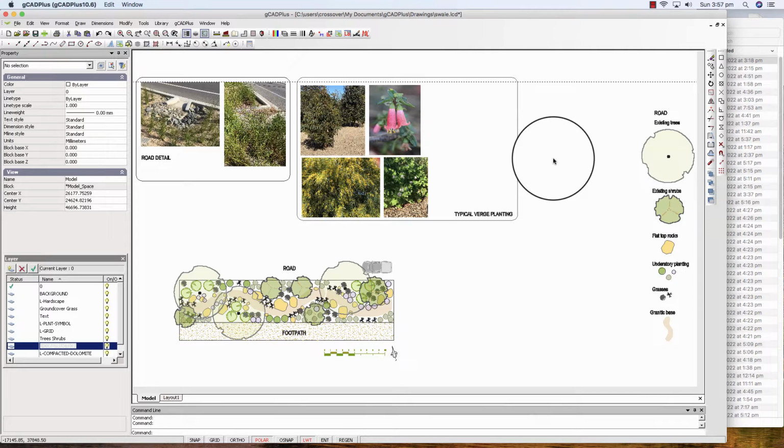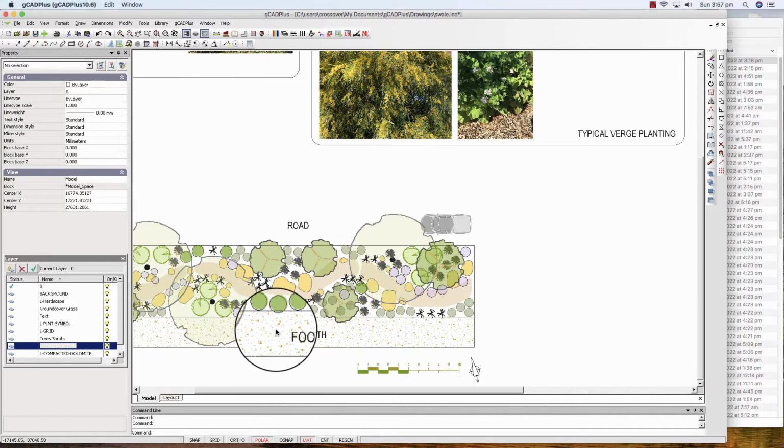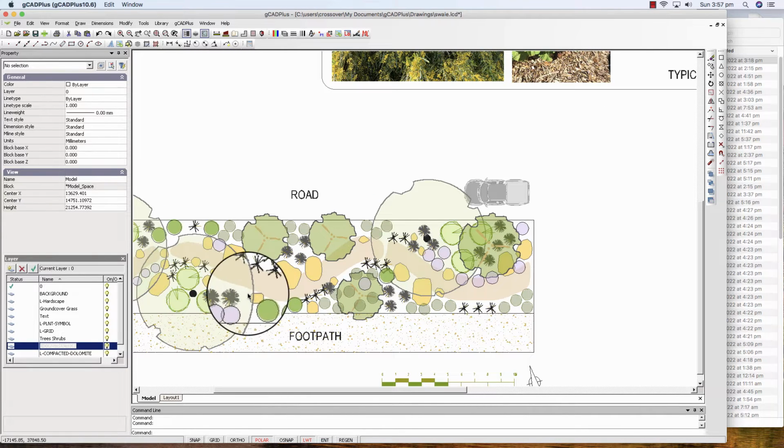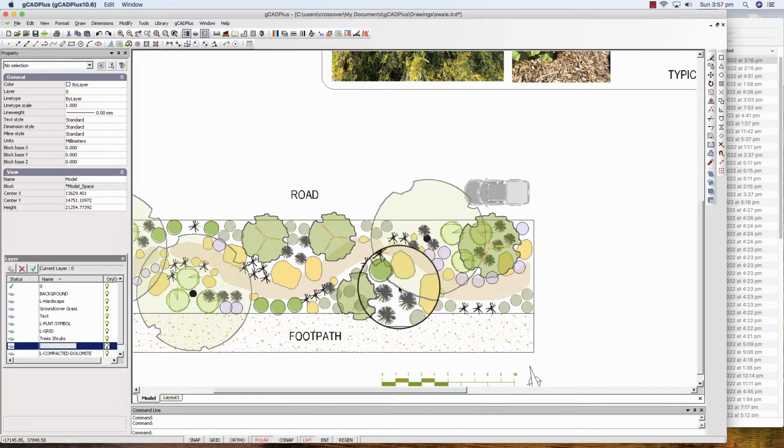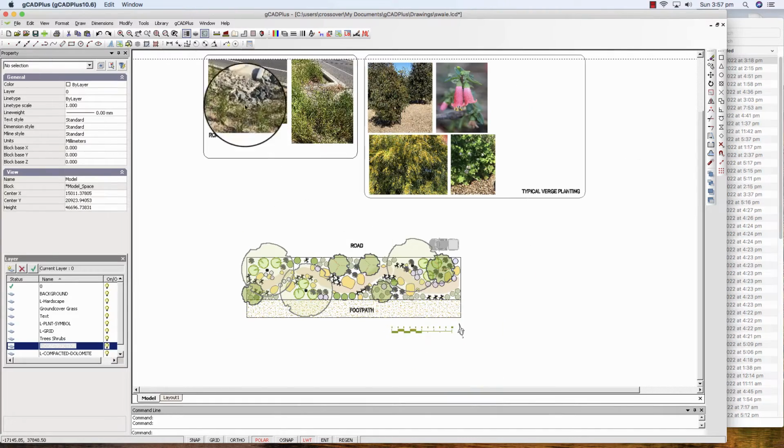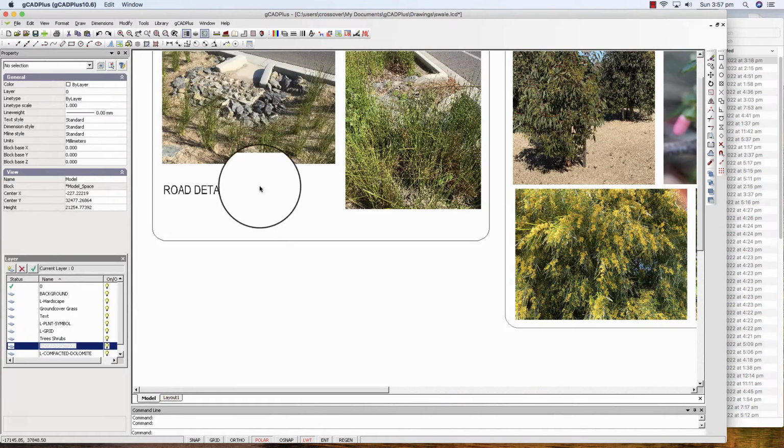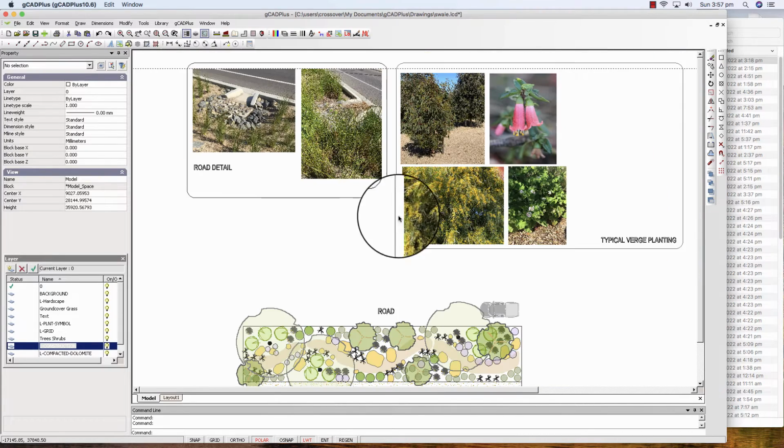It is often much simpler when you are developing landscape design work to include images in the design. And here we have an example of a design for a roadside verge where the aim is to capture runoff water from the roadway and put it into the verge environment.